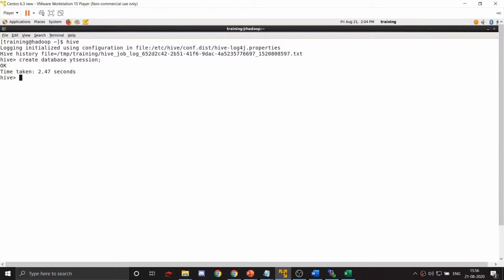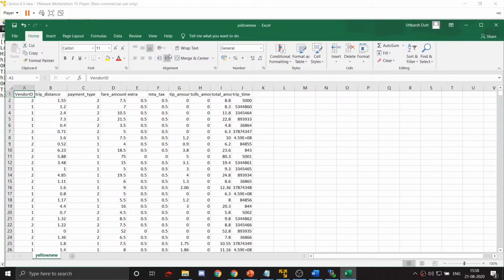So we've created a database in our data warehousing application that is called Hive. The next thing that we would do is transition into the database by typing use YT session. So we are now using the YT session database, and now we will create our table. So let us create it. Create table, similar to SQL, exact similar syntax. Create table. We'll call this table cab. And now we have to map all of the column names to the table column names. So we'll look at the column names in our CSV file.